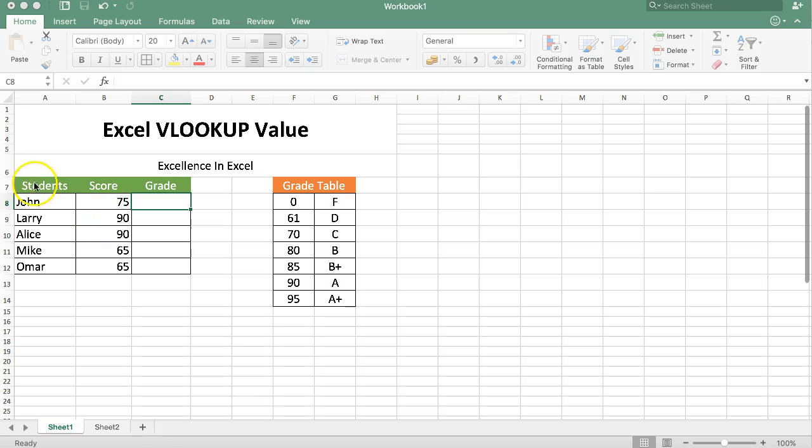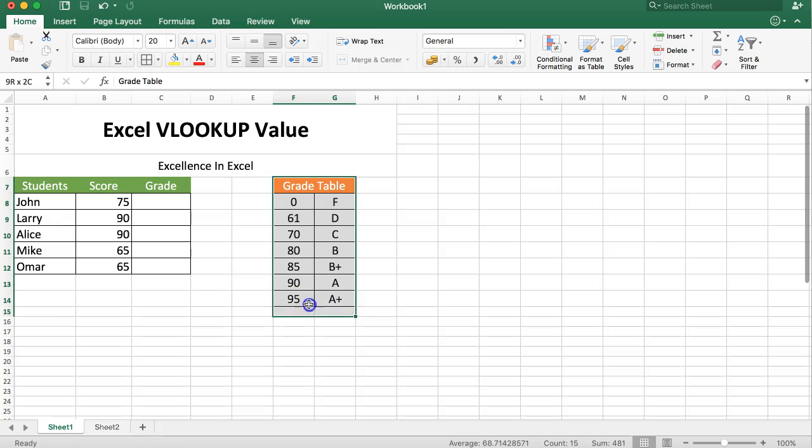So imagine here we have a situation. We have a list of students with a score, and what we want is to get the grade. The grade we can find in the grade table. So what is the grade that John is supposed to get based on his score of 75? He should get the grade of letter C. And same with Mike. Mike has 65, and 65 is considered letter D. So how do we do this?